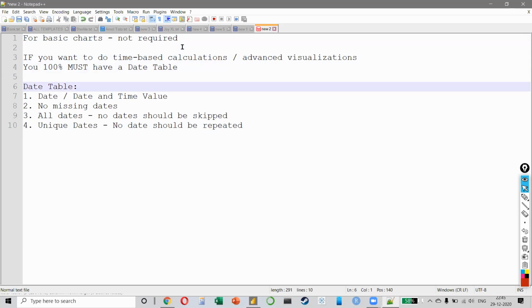Now, a date table means there are 4 metrics that it has to meet. Number 1, it should be a date value or a date and time value. Number 2, there should be no missing dates. Number 3, no dates should be skipped. Let me just, I've repeated this. So there should be no blank cells. This is what I mean. It should be a date column or a date and time. There should be no blank cells. All the dates should be there. There should be no missing dates. And finally, no date should be repeated.